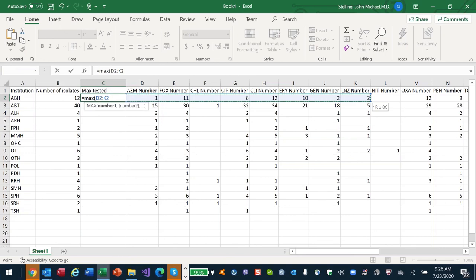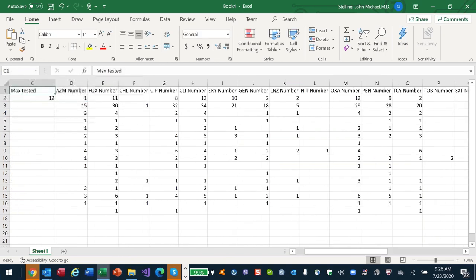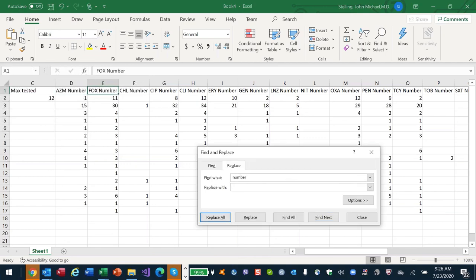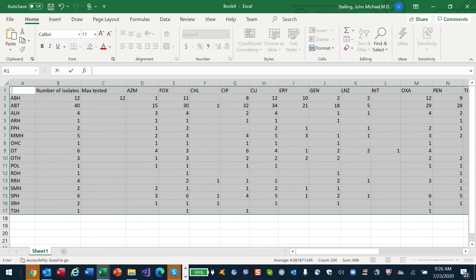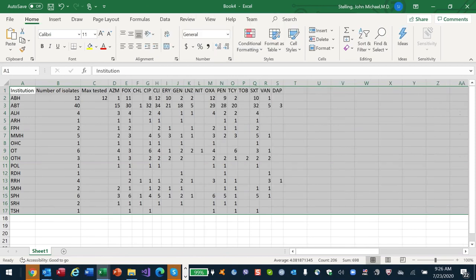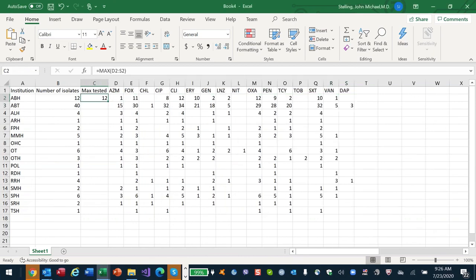Okay, I'm going to remove the word number, replace by blank, replace all. And I'm just making the columns narrower. These are all my denominators. It's a little bit too narrow. Let me just put like 5 characters. Okay, max.